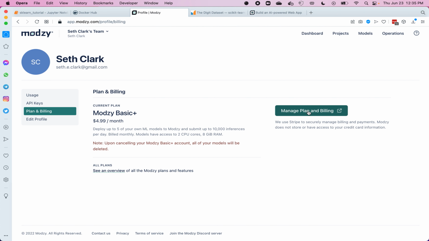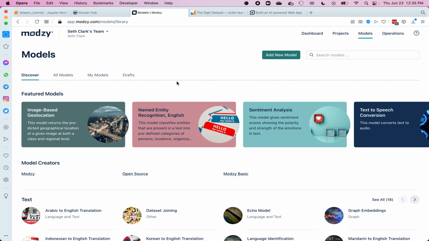So I'll show you what is included with this plan and go through a couple of examples of how you might use Modzy Basic Plus. So the first thing we're going to do is take advantage of the fact that we can now deploy our own models here within Modzy.